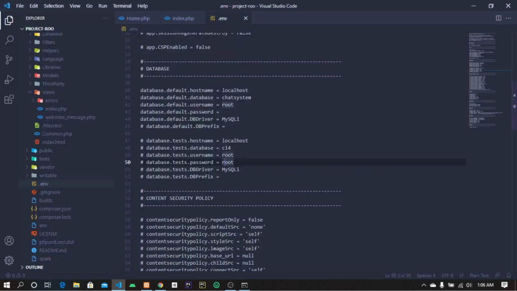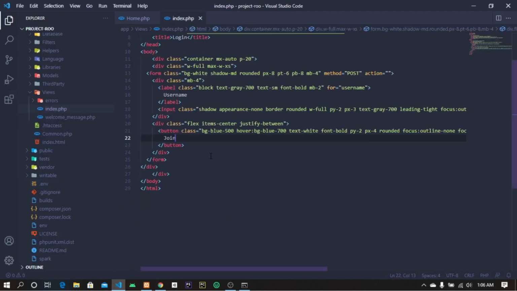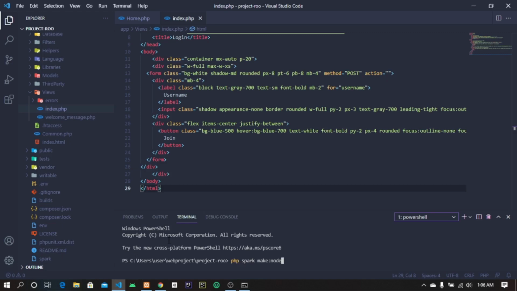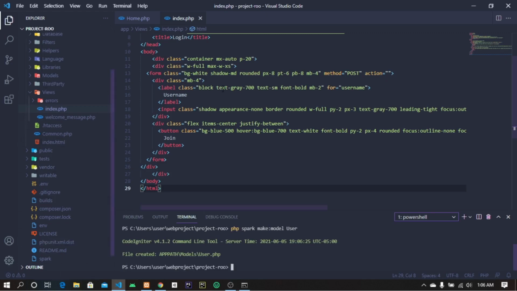So what we want to do is just go ahead and create a model. Let's go ahead and create a model. So just open the terminal. It's gonna go ahead and create a model right here called php spark make:model. So the model I'm making right here is the user model. So it's gonna go ahead and create the user model.